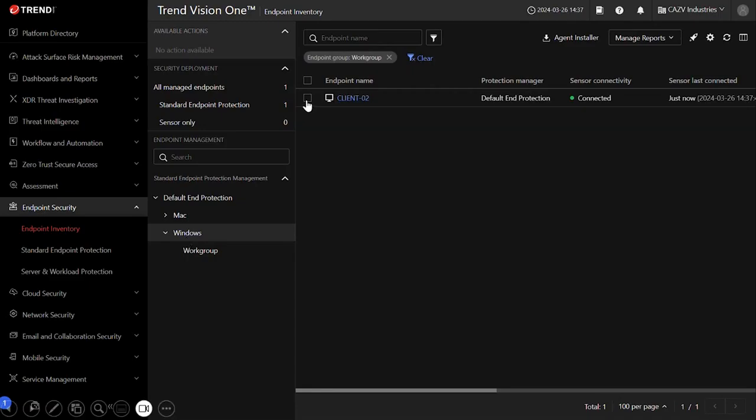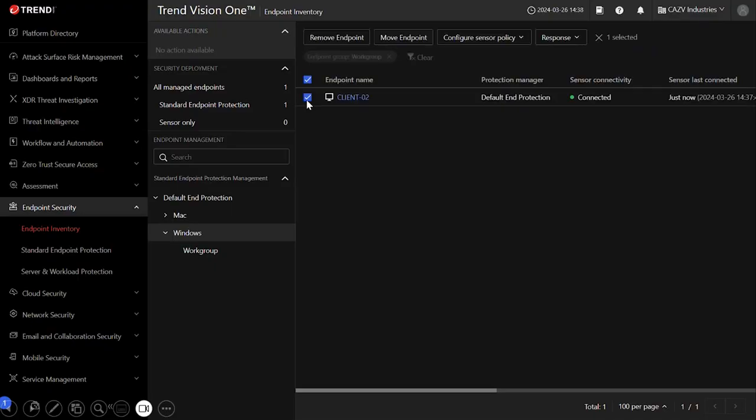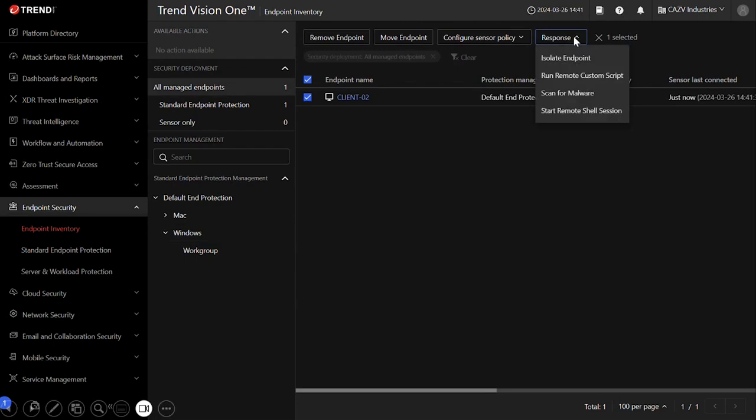So we'll put a tick on this, select that endpoint name, and then click Response. Now, if we look at the top of the response interface within Vision One, you'll notice several activities that can be directly initiated from here. You have the options to isolate the endpoint, run custom scripts that you previously created and imported into Vision One. You can scan for malware or initiate a remote shell session. These commands allow for immediate action on the specific machine we've selected.